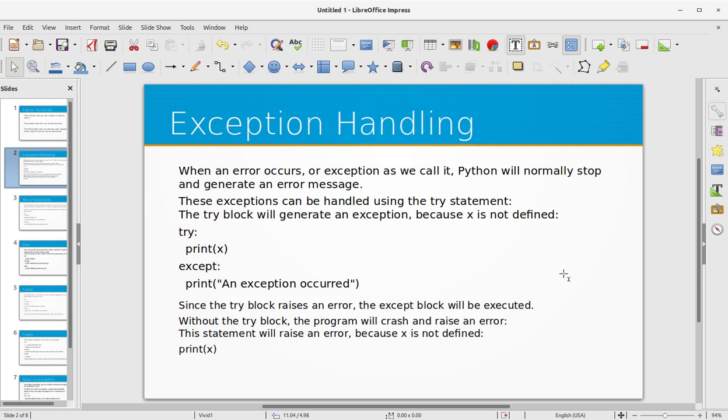Let's look at the exception handling concept. When an error occurs, or exception as we call it, Python will normally stop and generate an error message. These exceptions can be handled using the try statement. The try block will generate an exception because X is not defined. Let's see this in action.